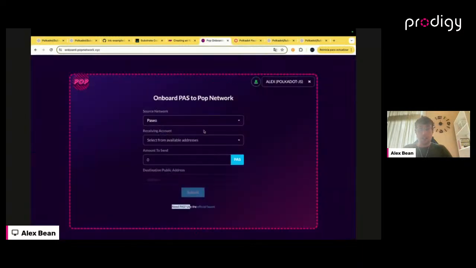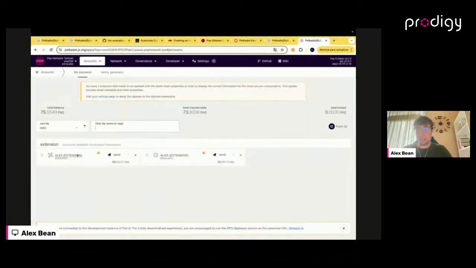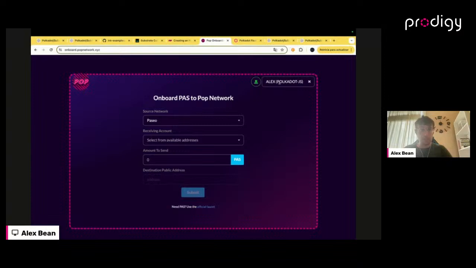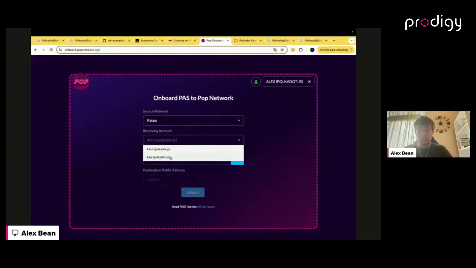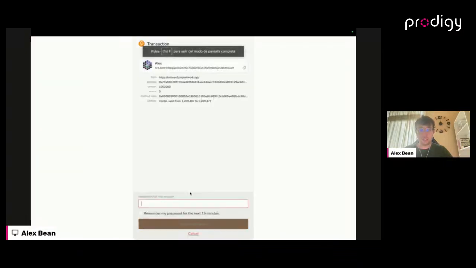And then let's take it from Paseo to Pop Network. So you go here again. Well, you don't need to copy, sorry. You can connect your wallet. I have here the Polkadot JS extension. So basically we'll go here, pick my account and the amount to send. So I pick 10 Paseos. I have to sign the transaction.